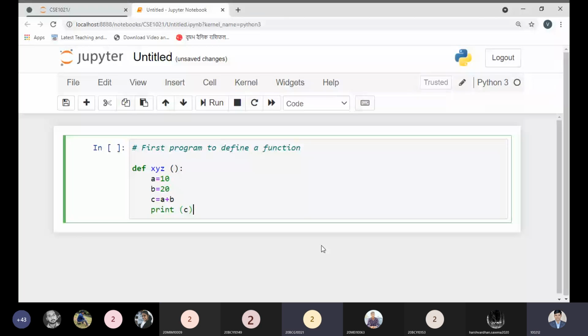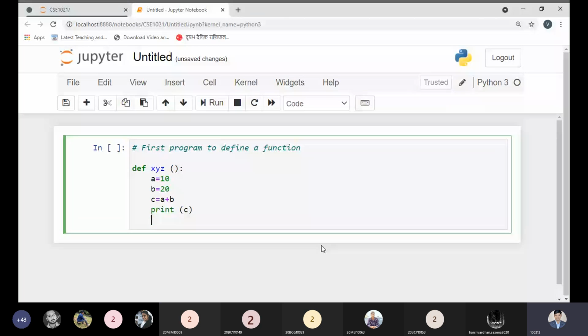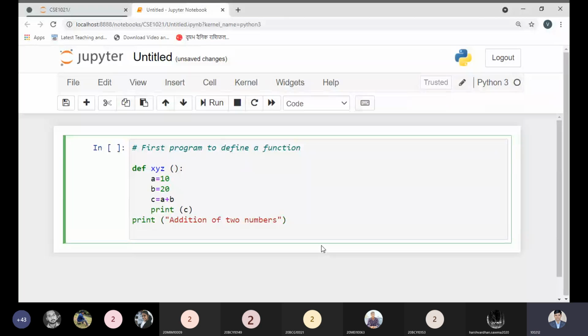Now if I don't want to be part of this function, I need to use backspace, and here I can print any message like addition of two numbers. Then, what is the name of my function? I am calling xyz. Okay, and nothing else specially.